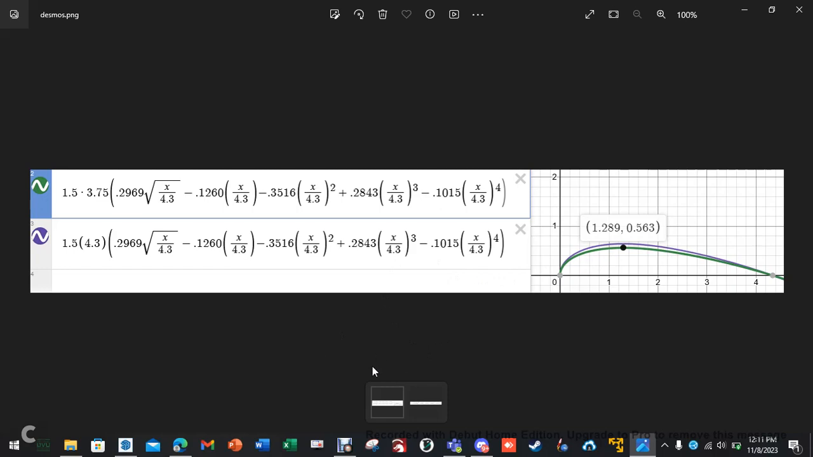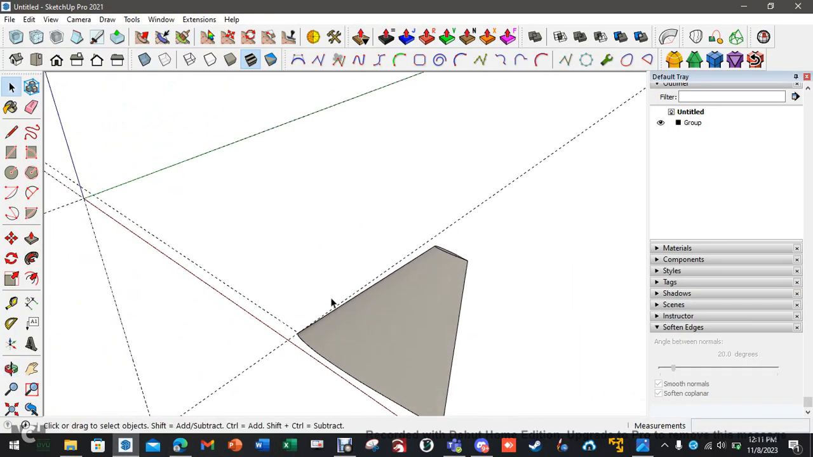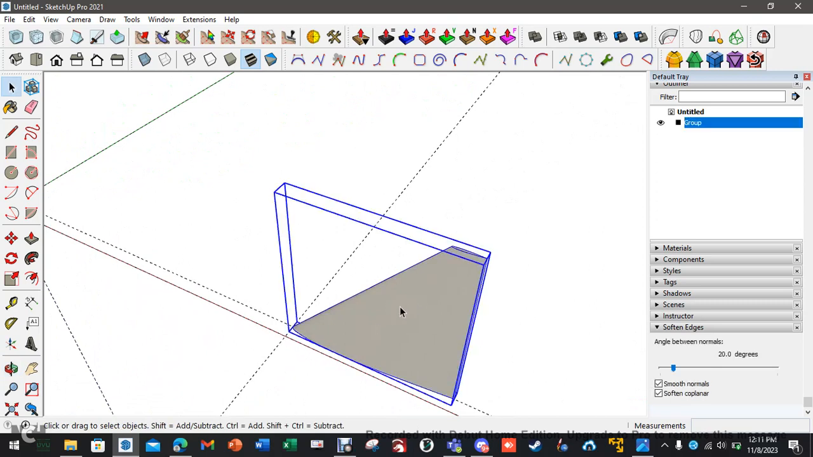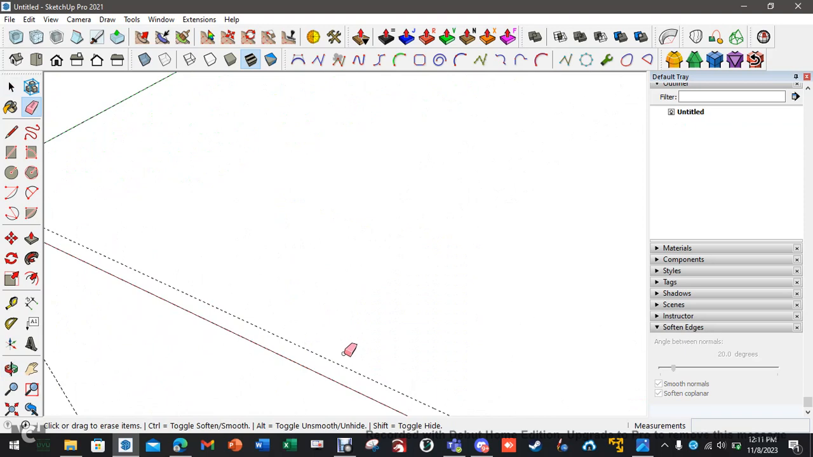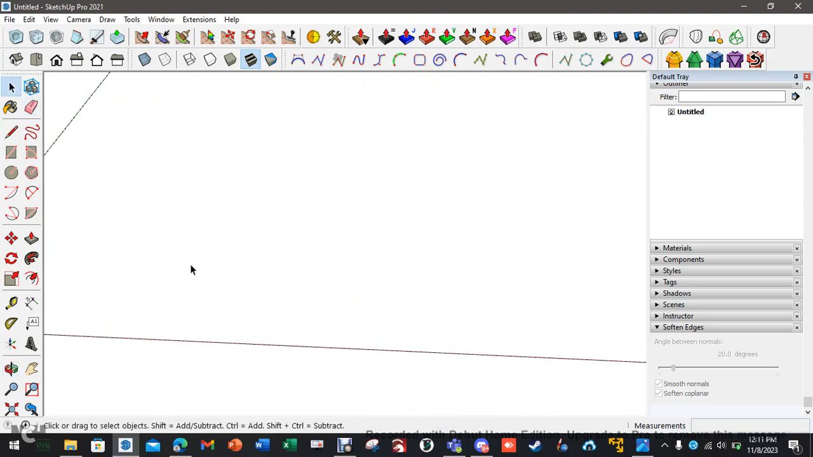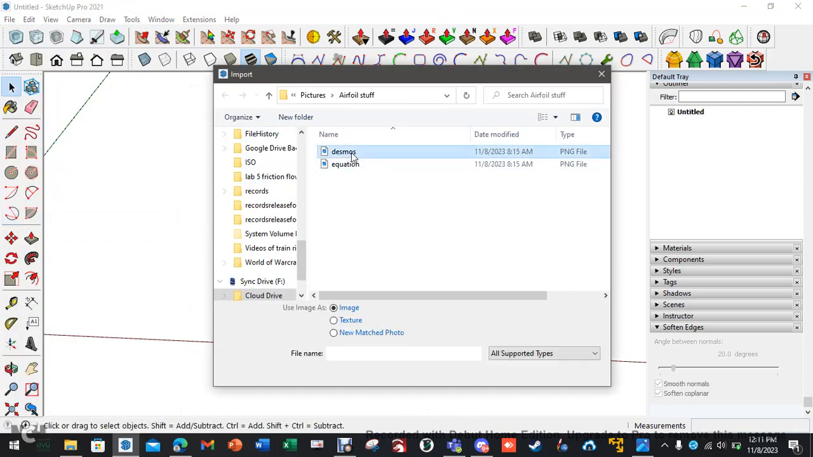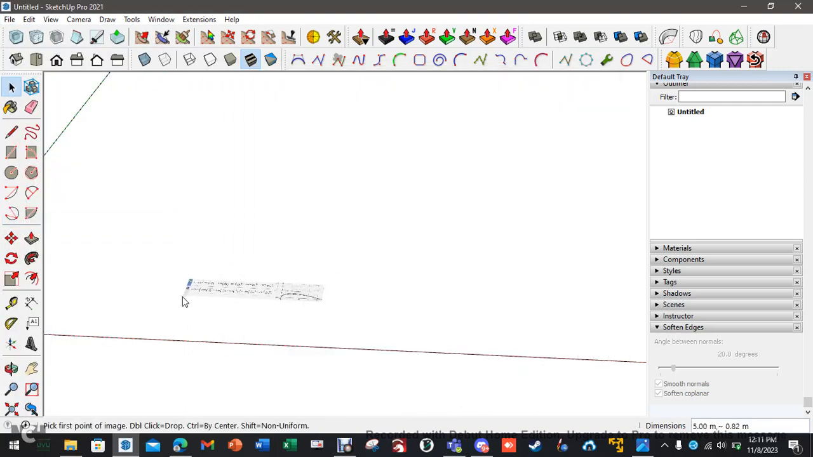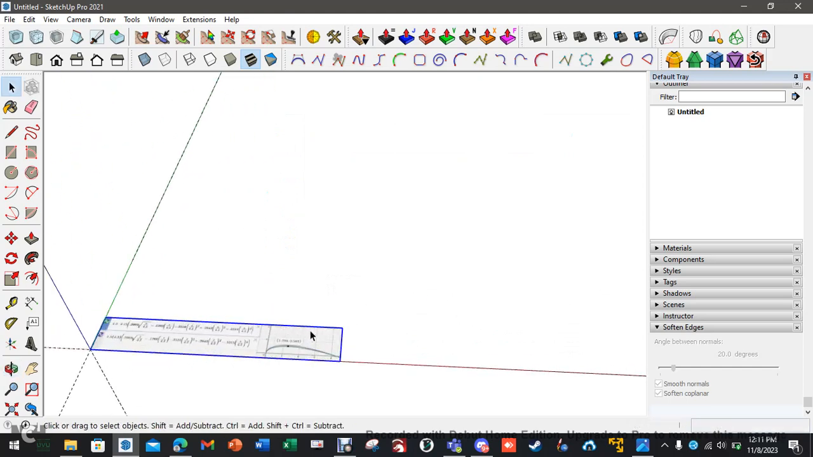Okay, so how do we do this in SketchUp? Well, that's an excellent question. So let's go ahead and back up to the very beginning. I'm going to go ahead and delete these guides because we are going to need them here in a second. All right, so we're going to go to File, go to Import, and find the Desmos file that I had, and click right here and import it.